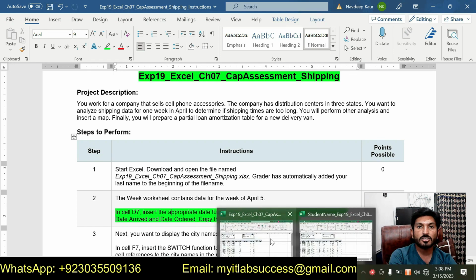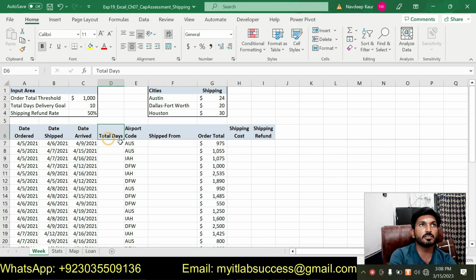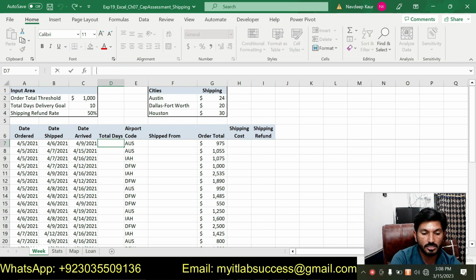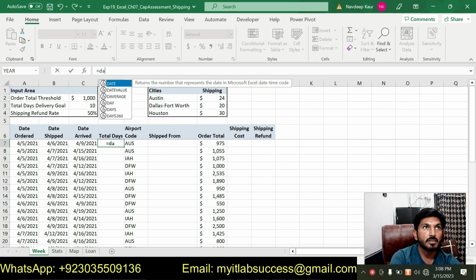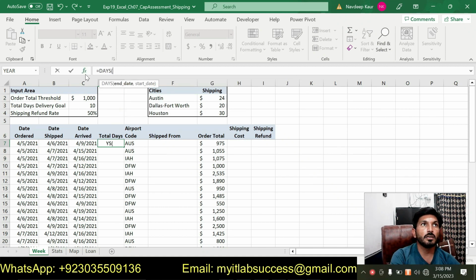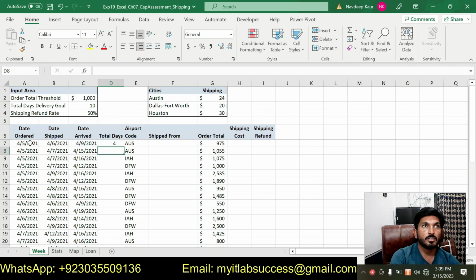We will go to our Excel sheet now. This is cell D7 and we are supposed to use the DAYS function. So we will type days, and it will give us the DAYS function. You can see this one. Our end date is the date arrived, that is C7, comma, and our start date is the date ordered, A7. When we press enter, we will get the number of days.